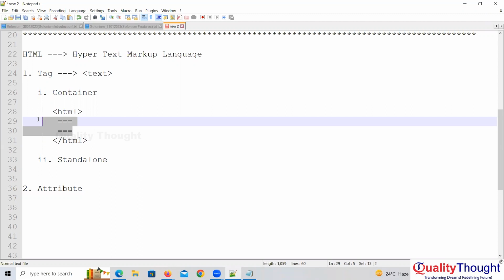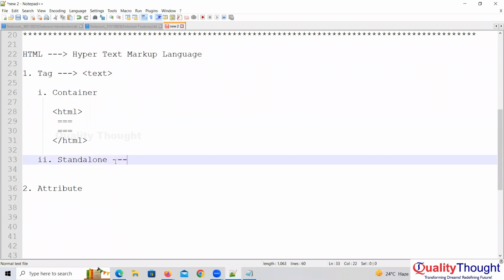The next one, standalone. There is no starting and ending. For example, if you take BR, which means break line, there is no starting and ending. We have a single tag. It is nothing but standalone. What about HTML? It is a container tag. We have a starting tag and we have an ending tag. For this one, we don't have a starting and ending. We have only a single tag, nothing but standalone.